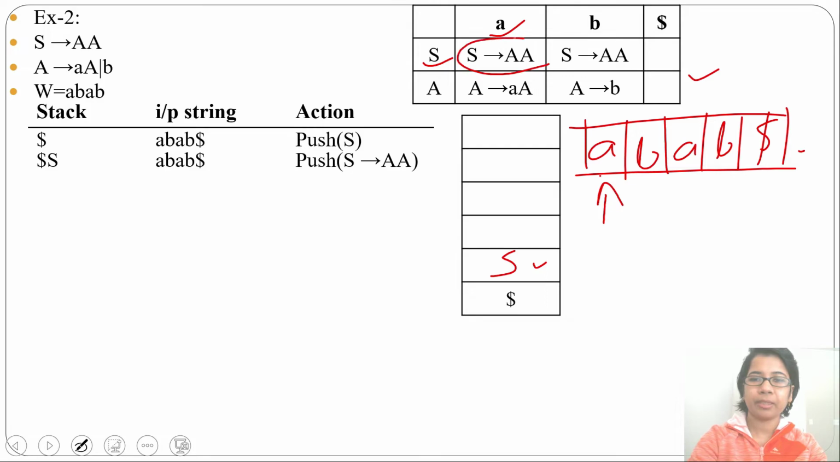We should use this production S derives AA. Just write down S derives AA. We'll push this onto the stack. So in the next step, the stack content will be AA and the input string content is AB dollar.